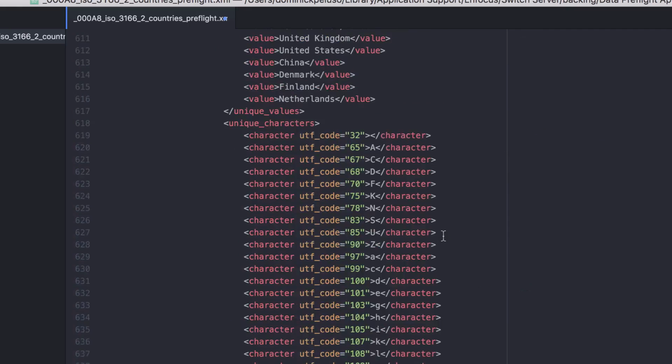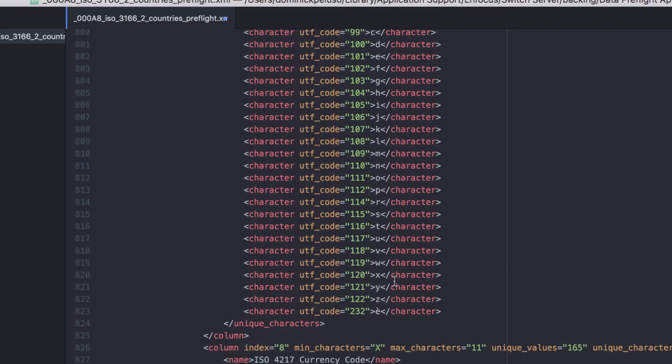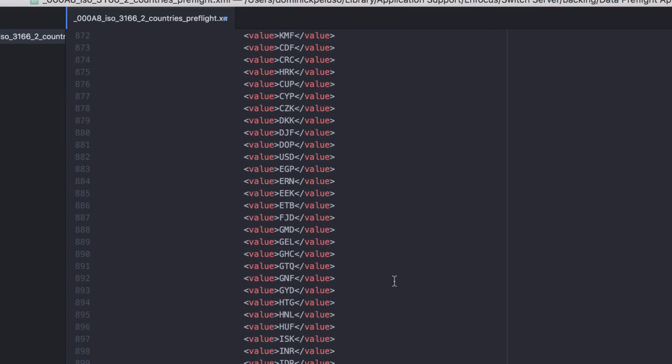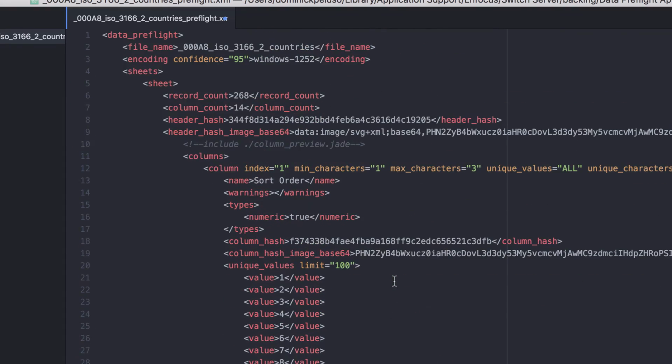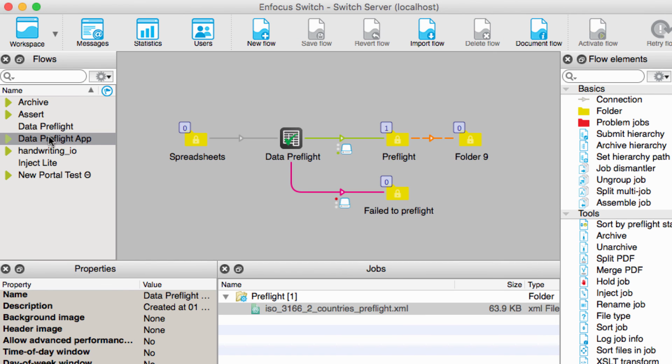So all the type designations, the sample values, the max and minimum lengths of columns, the hashes of all of the columns, the number of columns, all of that is in here. I actually don't have the XML pickup element on here, because I don't have the metadata module. But you could very easily consume this file as a data set and then route the job.